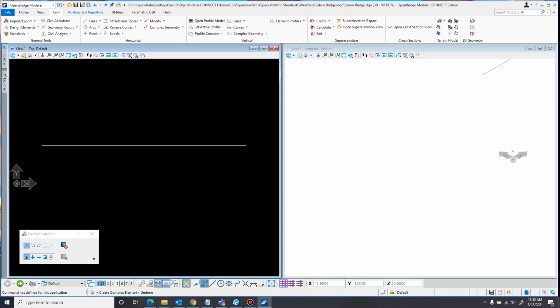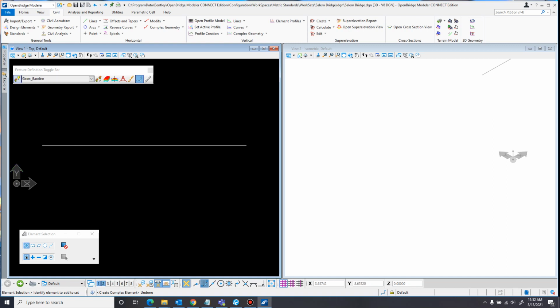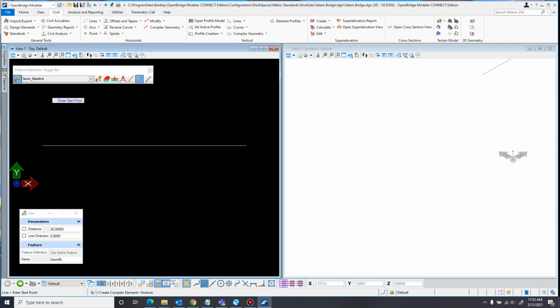And the final thing you can do is up here under General Tools, you can open up the Feature Definition toolbar, set the feature definition to the level you want to draw, so set to the geometry baseline, turn it on. What this does is it sets it to the active level. So if I come in here to draw a line, it automatically sets it to use active feature, so anything I draw while this is turned on will be at the geometry baseline level. And this is convenient just so you make sure you're always drawing to geometry baseline level. That way you don't have to worry about forgetting or changing it later.